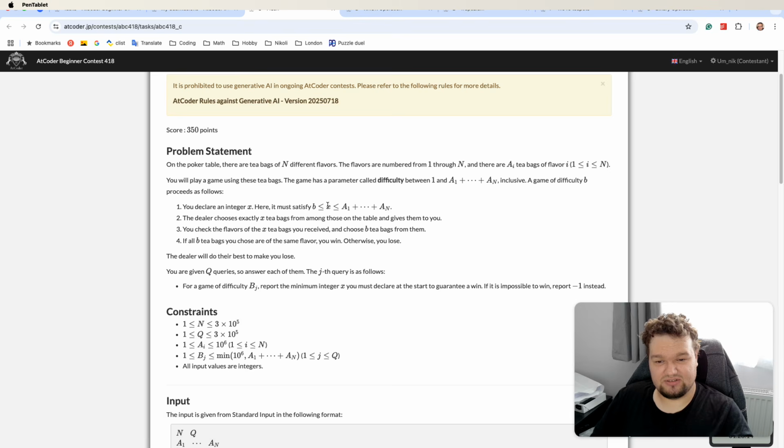Okay, so first we will just find the maximum of A_i and deal with this -1 by comparing each query B with the maximum of A_i. So now if the dealer gives us all the cards, it is possible, and we just want to calculate the sum of those minimums.